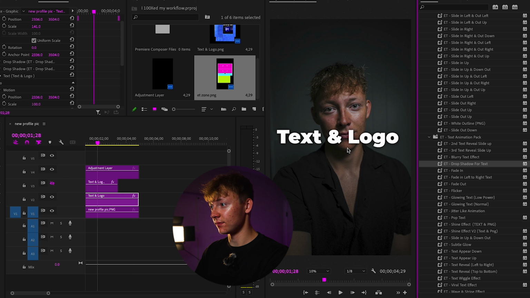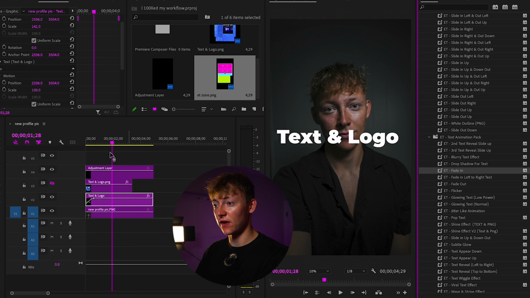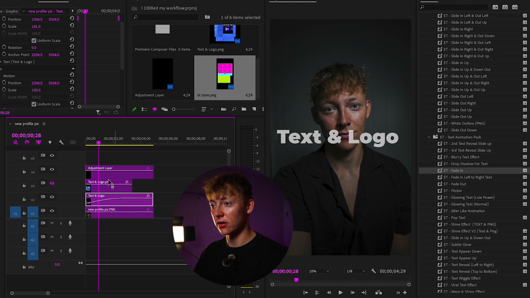This is a drop shadow. Gives that nice little drop shadow. This is a fade in. So when you want a word to just come in, you can just fade it. You can just grab this bar and mess with it. So if you want it to come in fast or slow, you can.